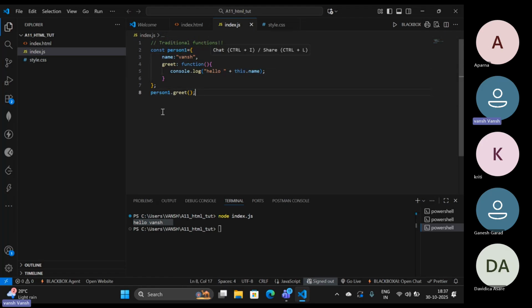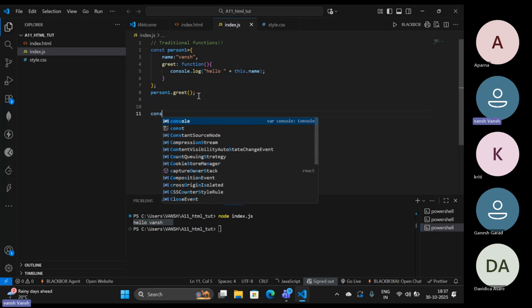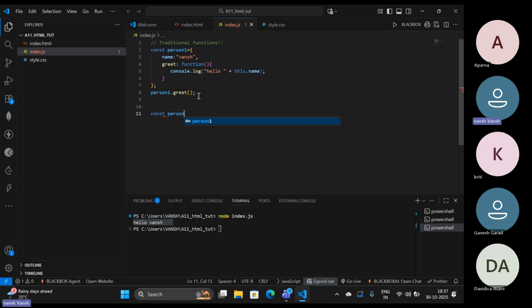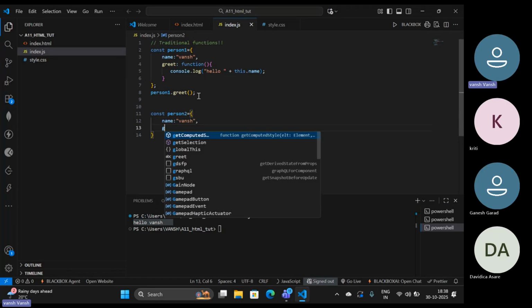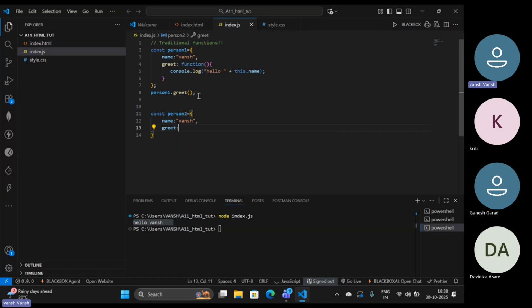But now if I create the same thing for an arrow function, then we are going to compare both of them. Suppose const person2 is there. Okay. There is also the syntax difference. I will let you know about each and everything for that. Now name is, suppose, again Vansh. I have put the same name over here. Now a greet function will be there. Greet is the function name.